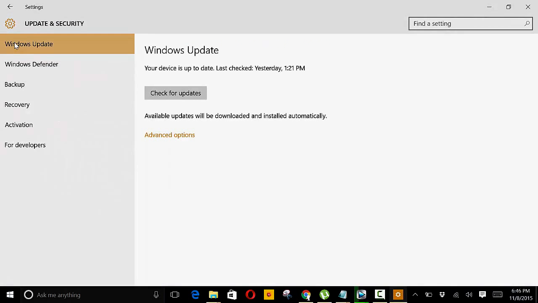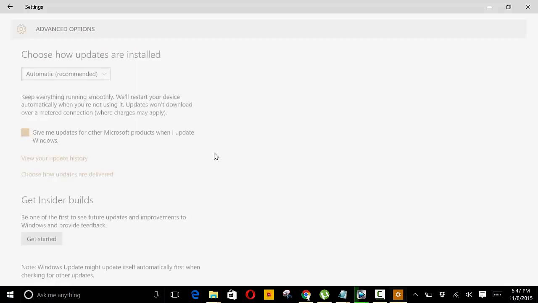This is what you're going to see when you hit update and security. Windows Update, Windows Defender, backup, recovery, activation, and this is developer stuff. So here's Windows Update, and you want to come here to check for updates, and there's also advanced options here. We'll click on that so you can take a look at what the advanced options are.